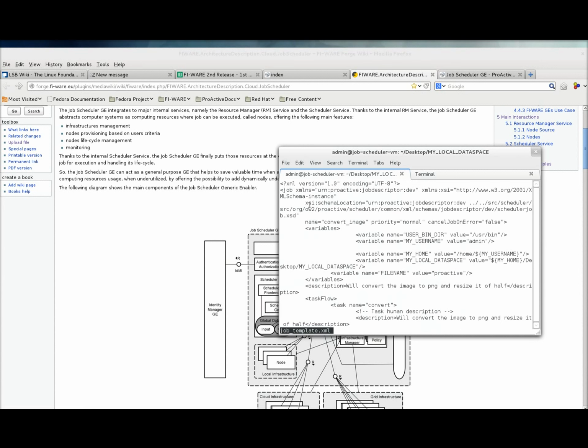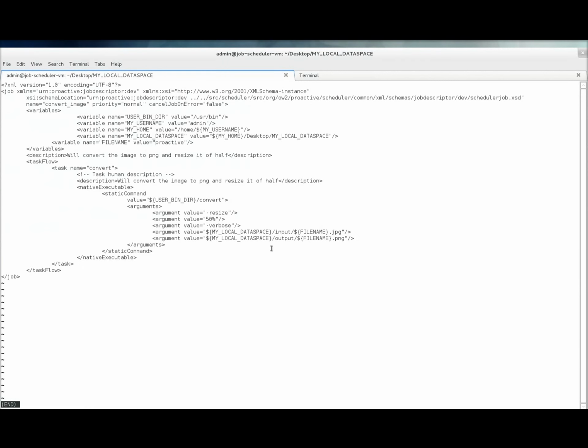So we see here, we can zoom in. Okay, we define the local data space relative path. Here, if you have a different user, you need to specify your name. In such a way, the my home variable is defined, and we define automatically the local data space. And we see here that we also have the name of the file to process, which is ProActive JPG.